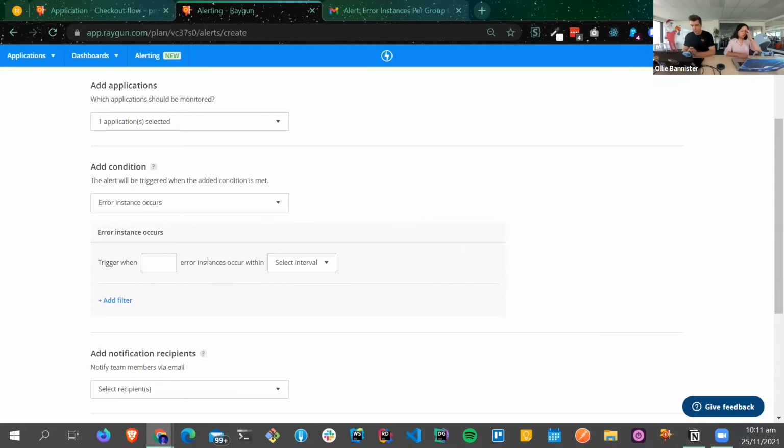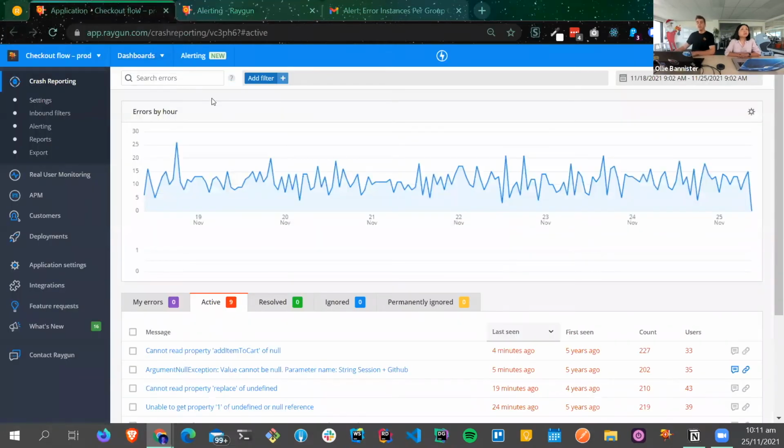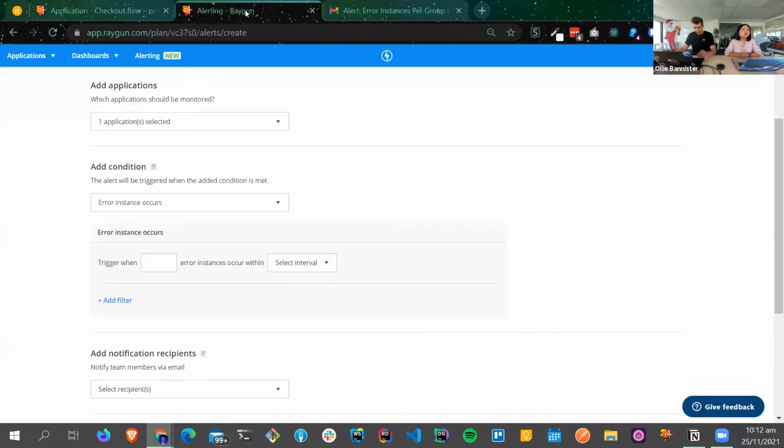Next, we can set the volume and interval that is appropriate for our application needs. This can be found by heading over to crash reporting and taking a look at what a baseline means for your application. Here in Raygun, we can see our checkout flow prod crash reporting application. And if I mouse over the errors by hour graph, we can see that this application sees roughly 20 to 25 at its peak of errors per hour. Now, knowing this, we can use this information to then apply a good threshold to my alert.